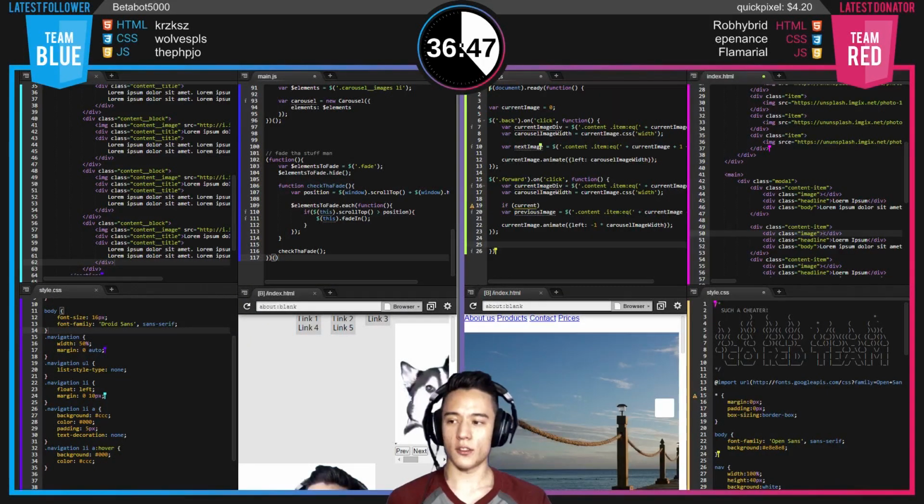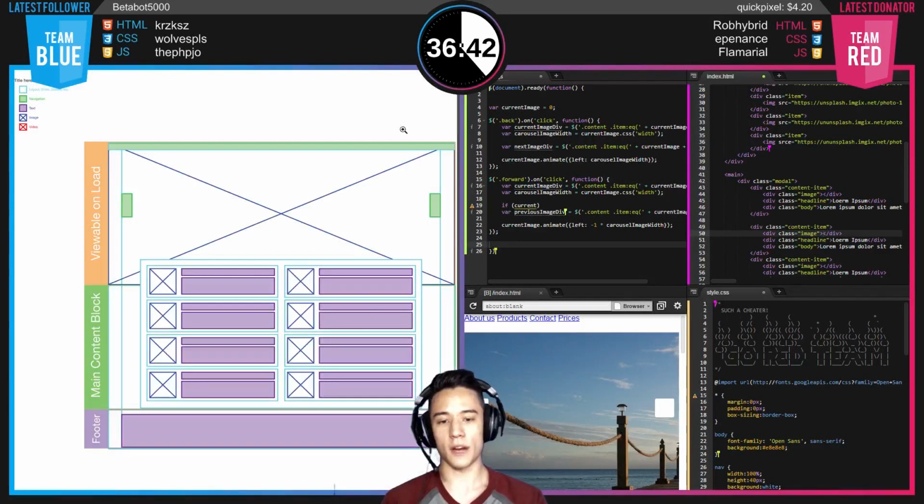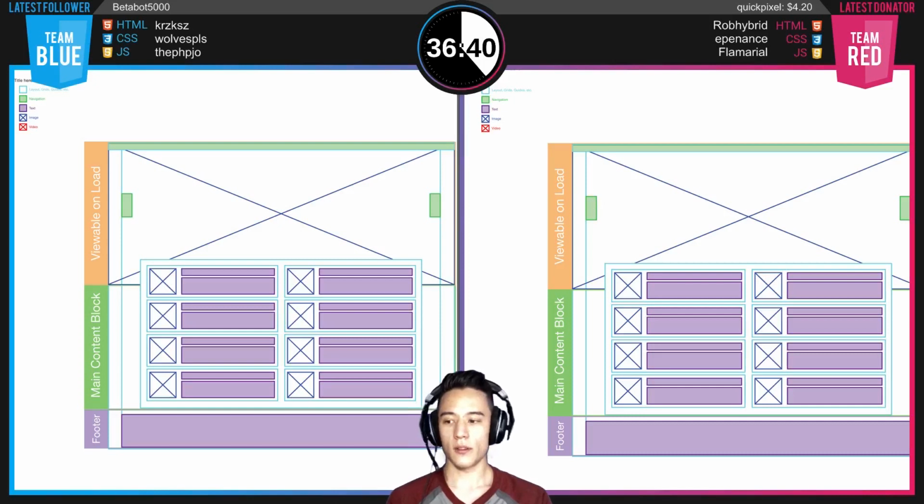Okay, so there's 36 minutes left on the clock. Still a lot to be accomplished. I'm going to show you guys the wireframe they're trying to achieve right now. So you guys can see that this is kind of like their guideline. This is their blueprint. This is what they're working towards now.